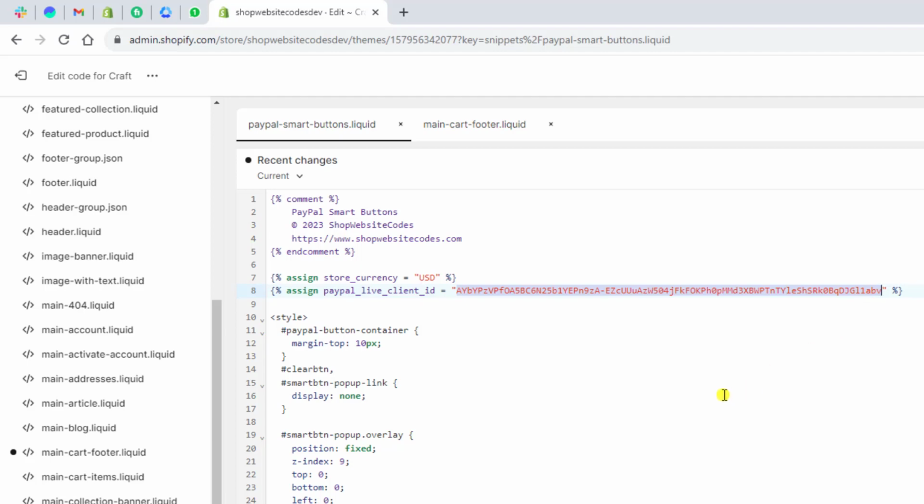I will be adding the video link below in the description. You just need to follow that video, which is only 1 minute long, copy that client ID and paste it right here. Make sure the ID you paste here is surrounded with double quotes. And then you can also change the currency if you want. I have added US dollars. If you want euros, you should write EUR, or any other currency.